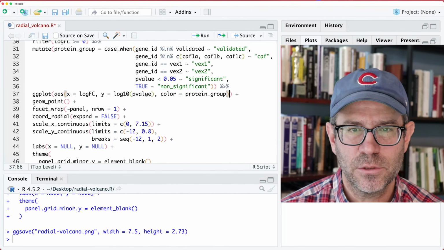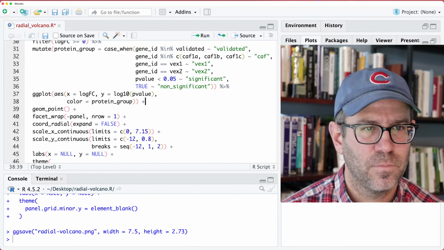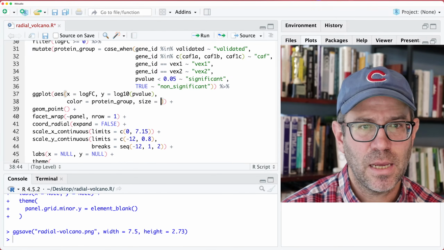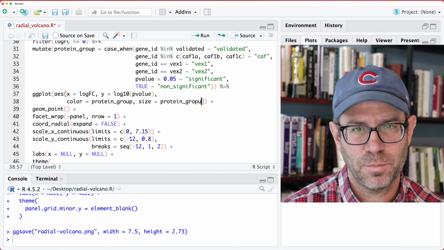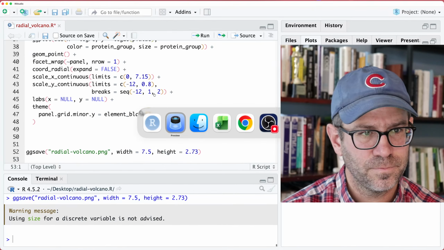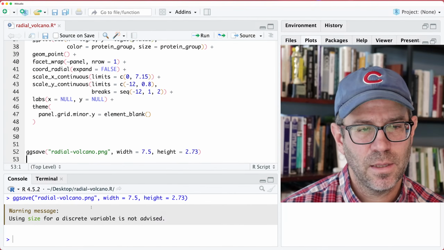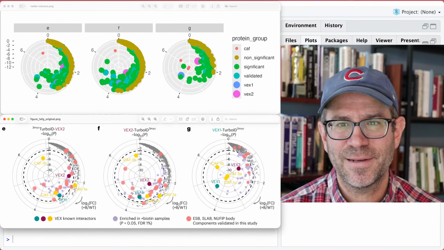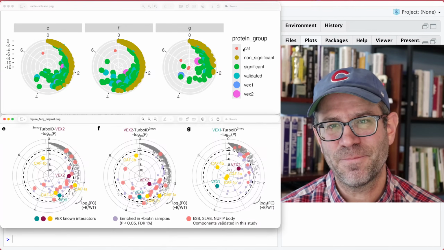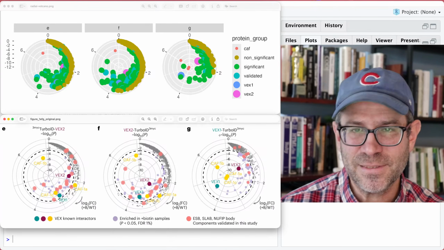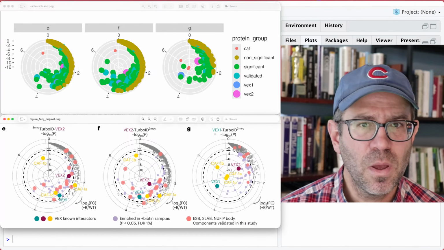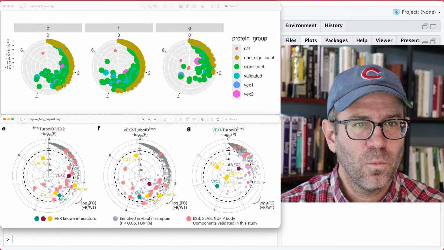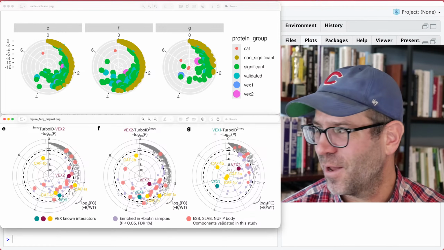And so we could also do size equals protein group. And it's saying using size for a discrete variable is not advised. We'll deal with that in a bit, but we can see that we've got 6 different sizes, right? So that's not what we want either. So cool, we're making the plot, right?